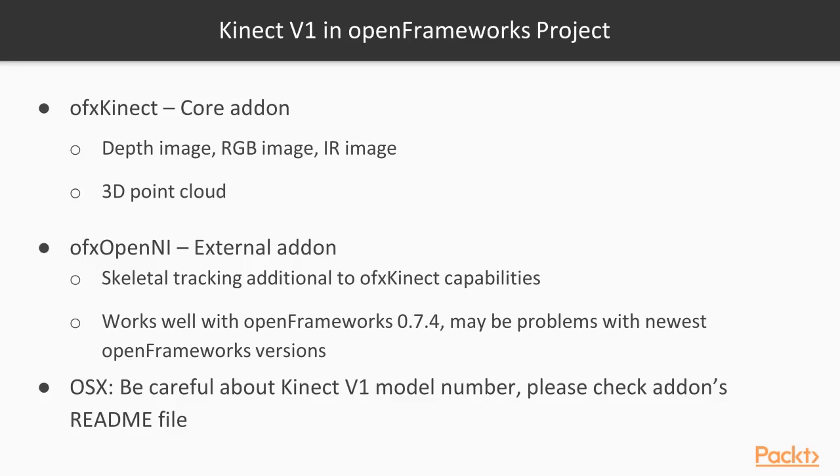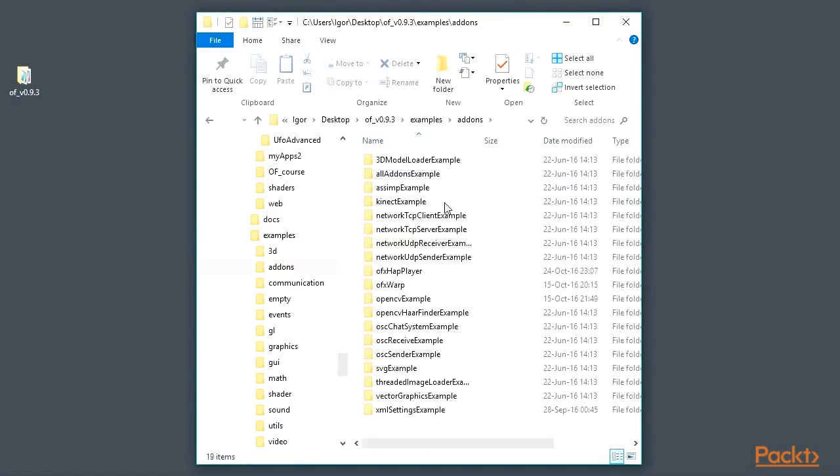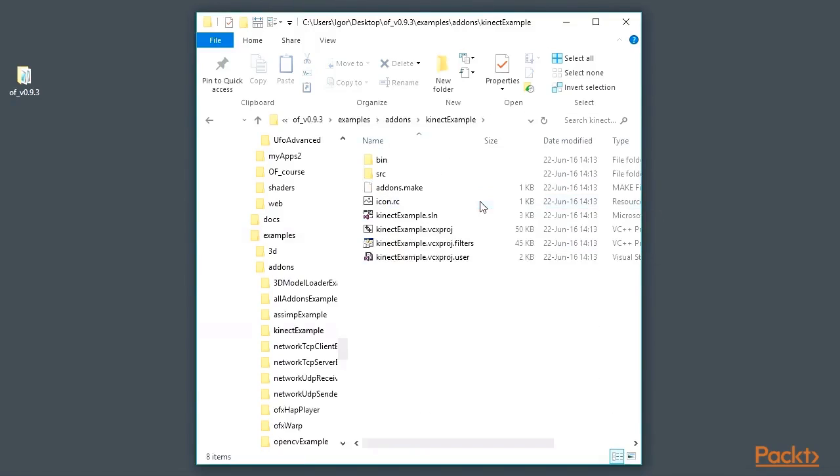Now we work with the ofxKinect add-on by running and exploring its example. If you're working in Windows or Linux, then before running the example, you're required to install some drivers. To do this, please read and follow add-on's README file carefully. Now check the add-on's example.